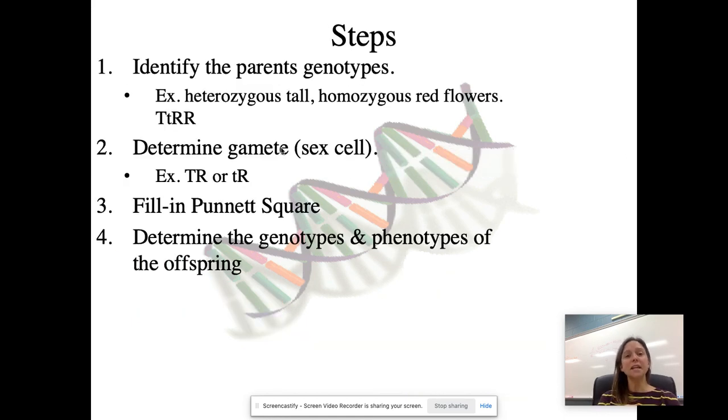So this is just like a monohybrid cross when we're doing 4 steps. We first identify the parent genotypes. We need to determine the gametes, what we put along the tops and the sides of our boxes. Then we need to fill in our box or our Punnett square and then determine the genotypes and phenotypes. So those 4 steps haven't changed, but they're a little more complicated now because we have two traits.